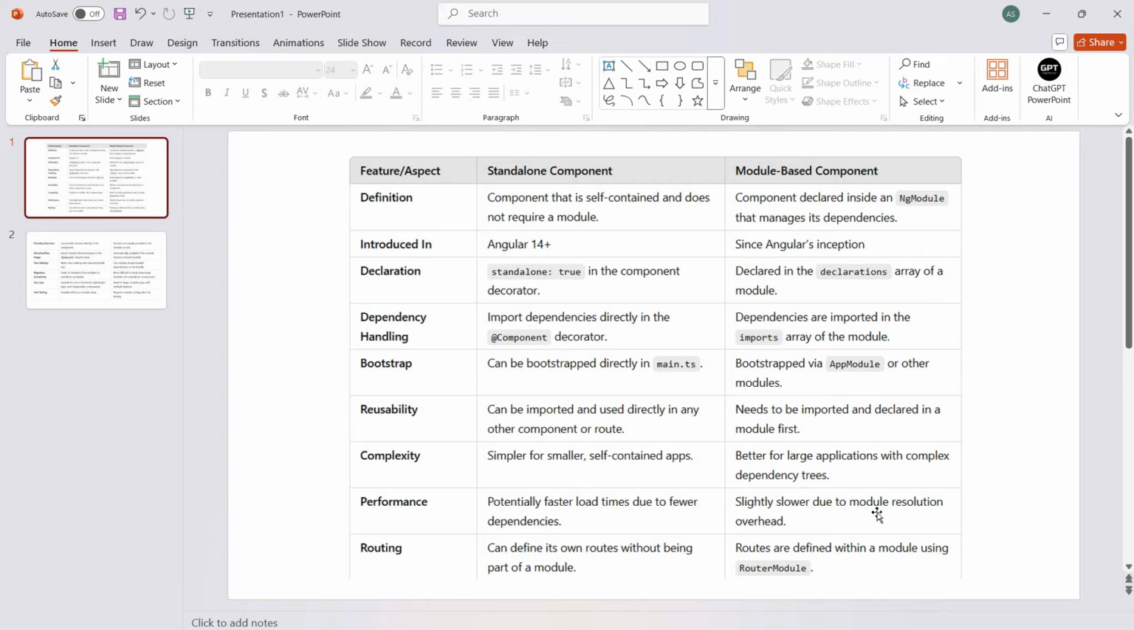Don't worry about these technical terms. I'll explain again whenever we talk about these concepts separately. For now we are just doing the comparison. Then we have routing. In case of standalone, a component can define its own routes without being part of a module, whereas in case of module-based, routes are defined within a module using the routing module. Okay, so this is the thing.